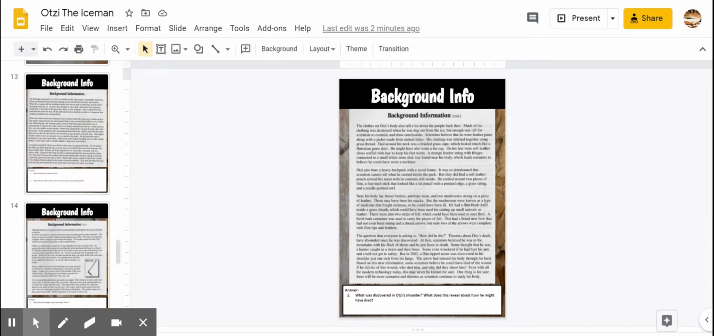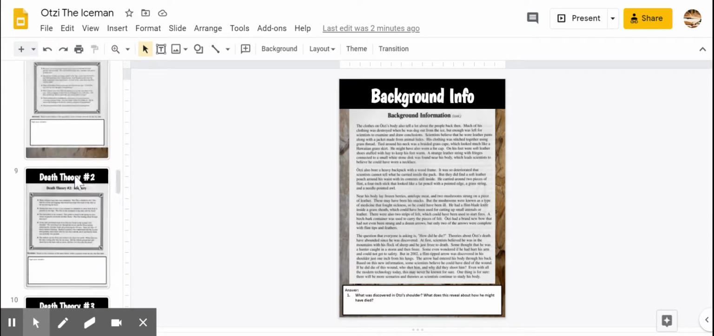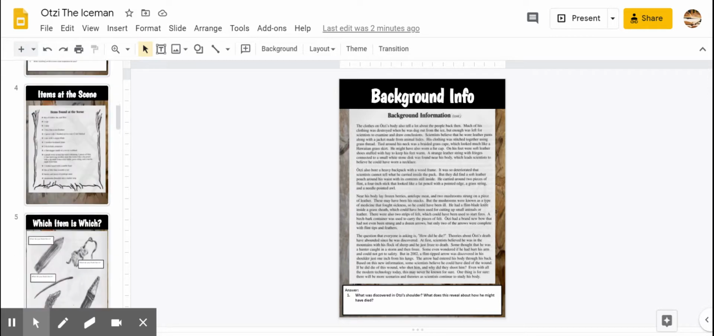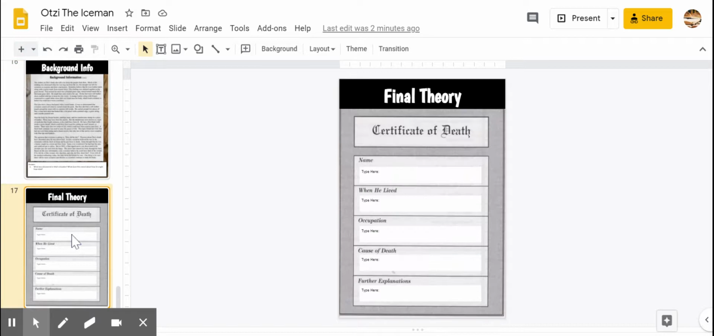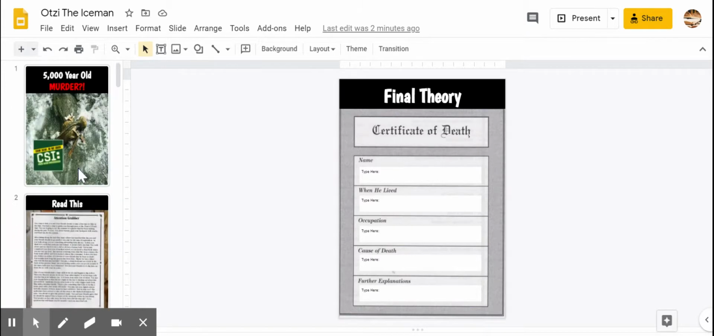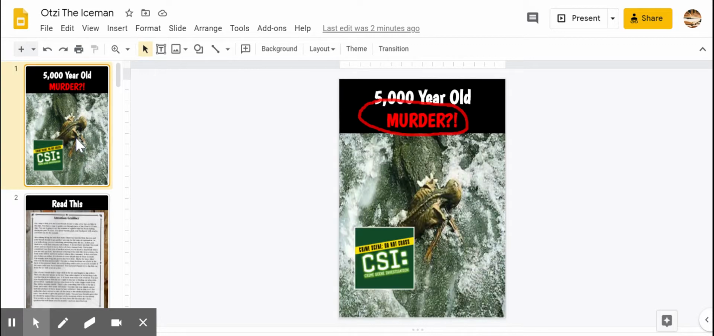Once you've read all the background information and you've looked at all the theories and you've looked at the crime and all the objects at the crime scene, then I want you to give me your final guess. This is in the form of a death certificate. Usually when someone passes away, they make a death certificate saying how that person died. So I want you to fill this in with your final thoughts, your final theory on what may have happened to him. And tomorrow we'll look more at if you were right or wrong and if you solved the murder.